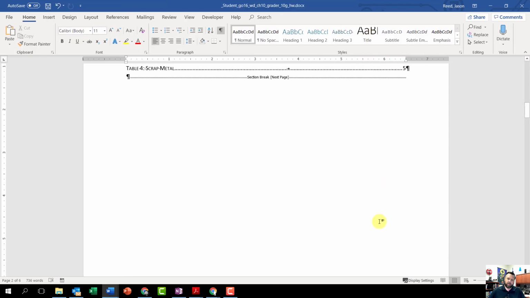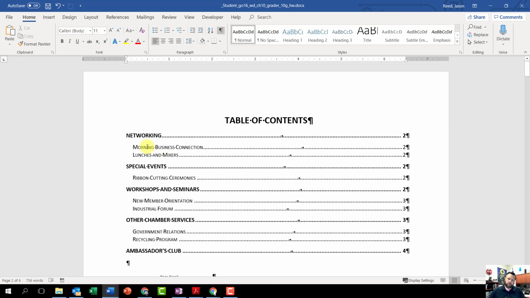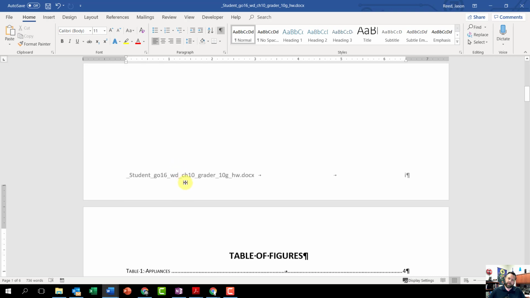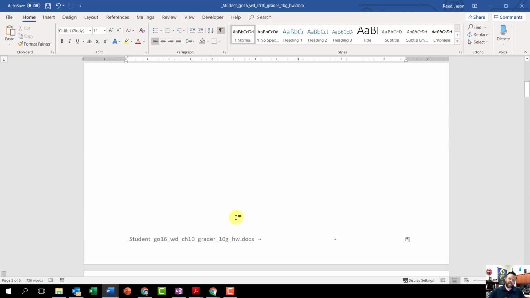But now there's another problem that we just created. Because we changed the page numbers, our networking doesn't start on page 2 anymore. It's now on the new page 1. And then our table of figures is wrong. These figures are no longer on page 4, they're on page 3. So we need to update these.